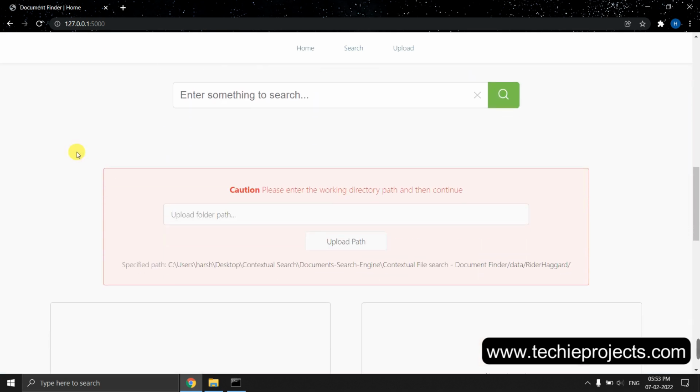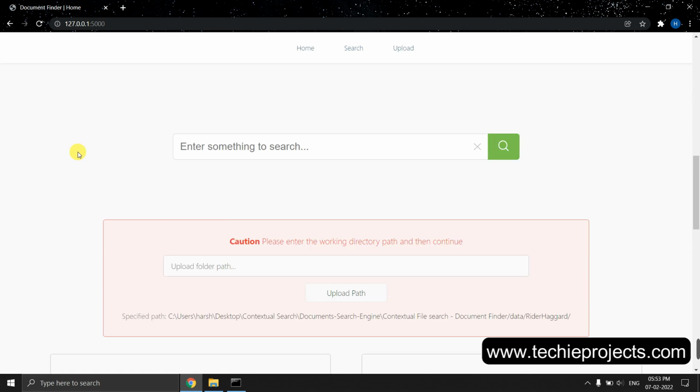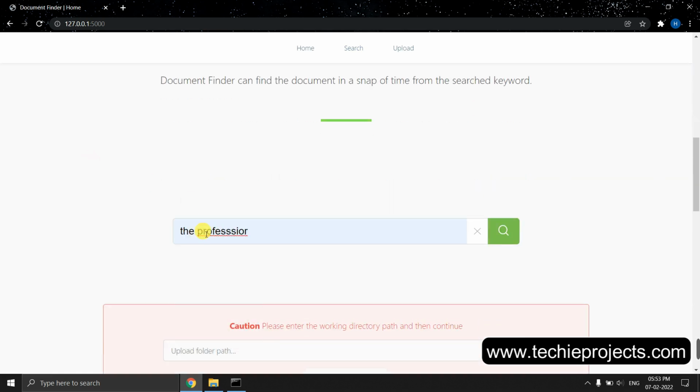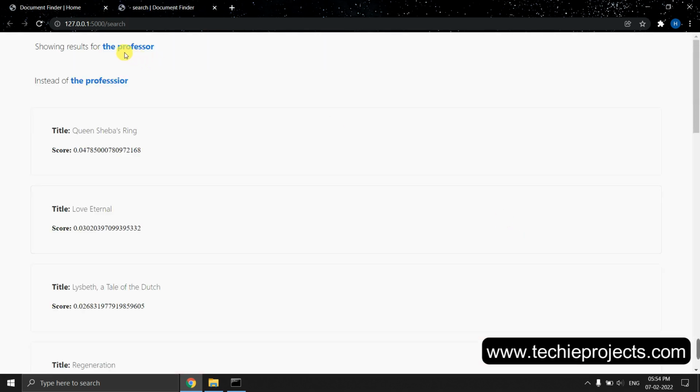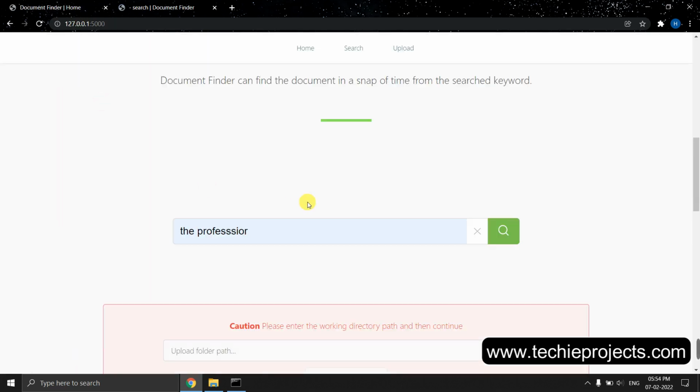Okay. The user can also write something to search, and this will be the complete page. Okay, let's write the professor. Okay, and click on the search button. So it will show the result like title with the score.